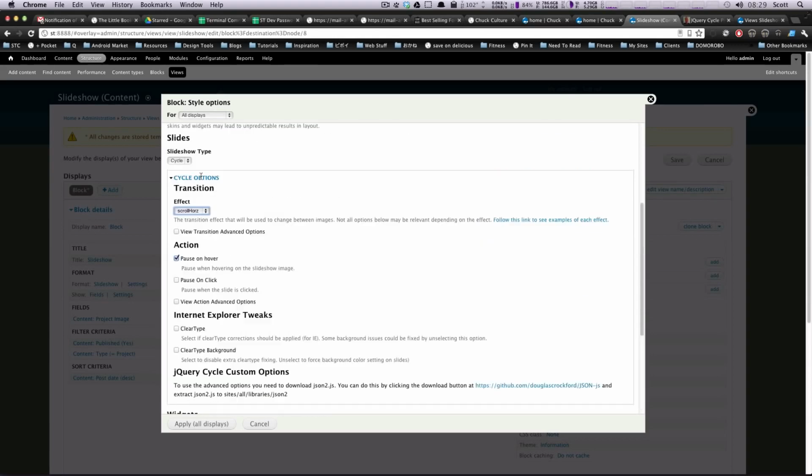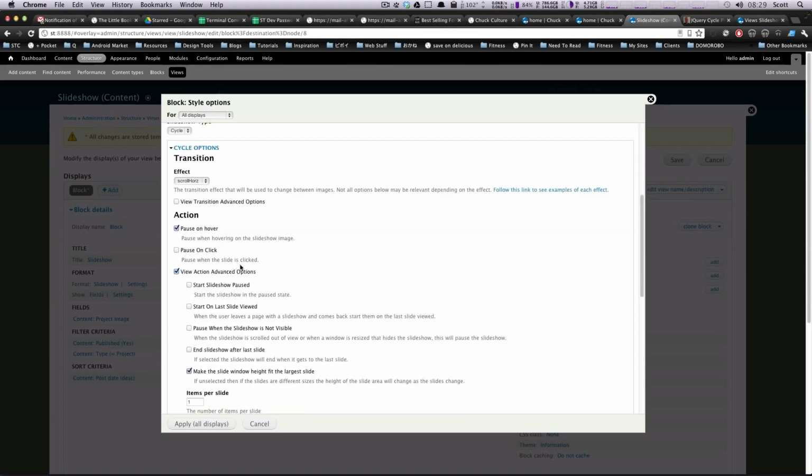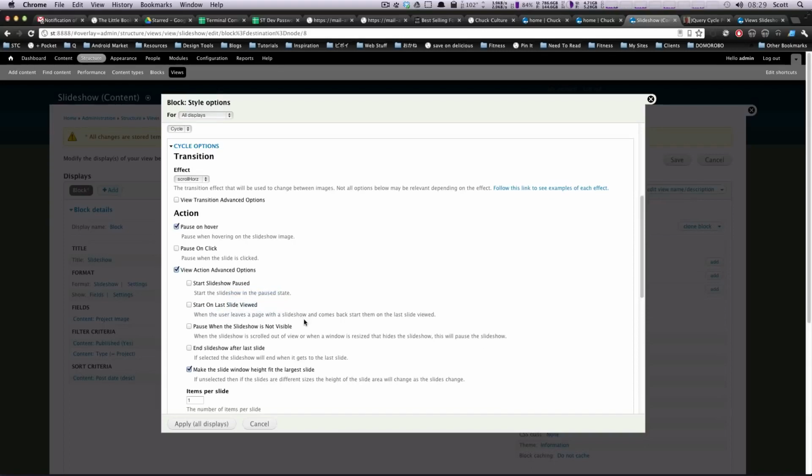Okay, perfect. So if we click this view advanced options, these are some more options. So start slideshow paused if you want to start it with pause. Start on the last. None of this stuff is really necessary. These are things they just sort of hide so they don't take up all the space. And slideshow after last slide. But it's good to have these options available specifically because we're not getting into the code. We're not writing the JavaScript ourselves. So they have to make it so that the options are all here for us.